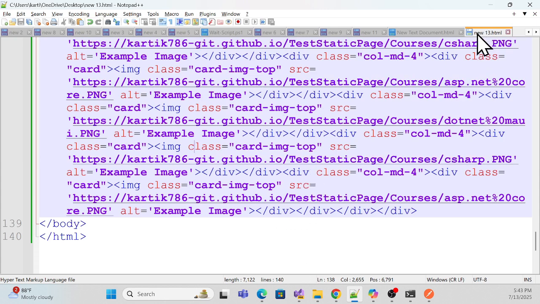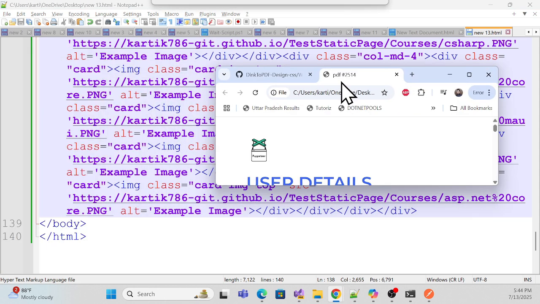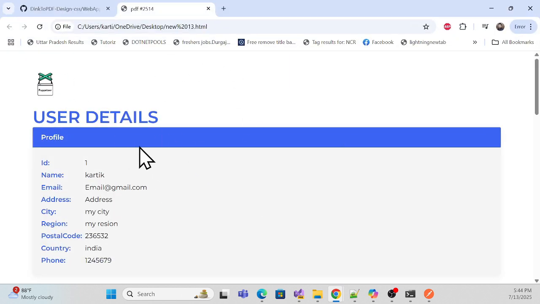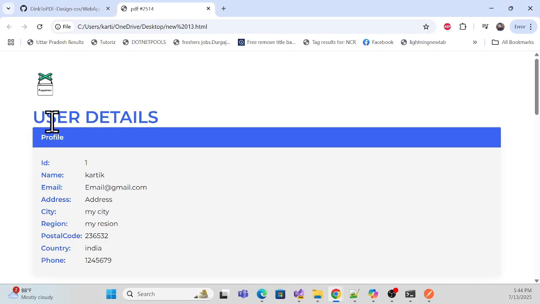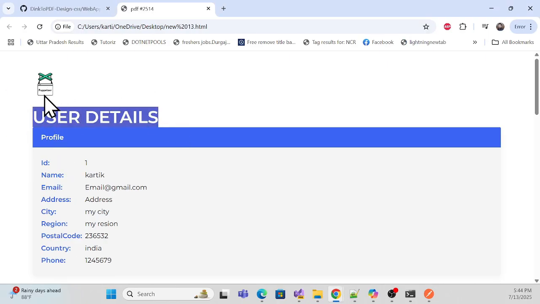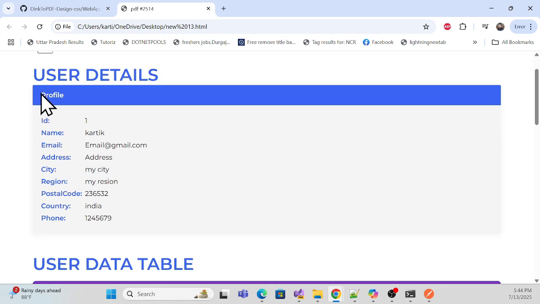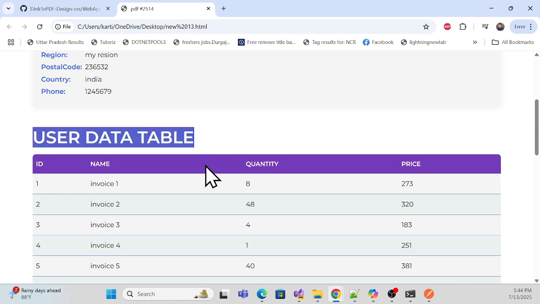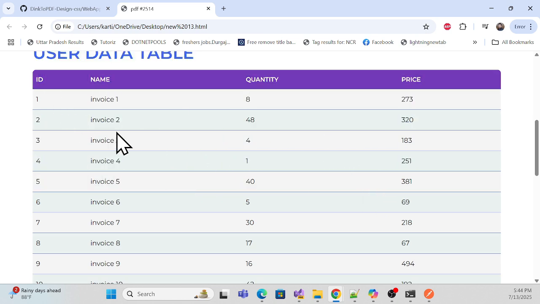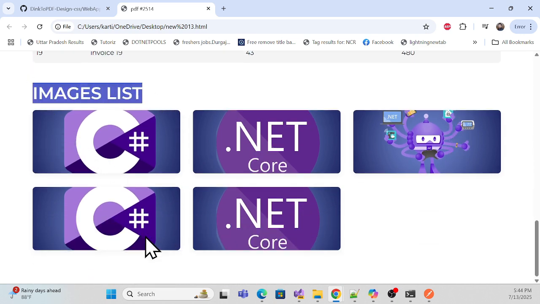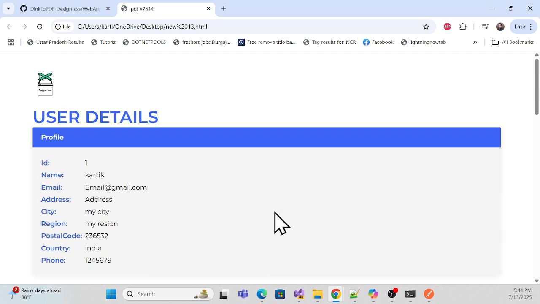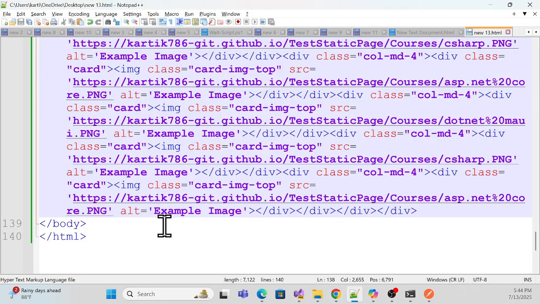Okay, so I just saved it over here, right? Let me open this HTML here. So yeah, once I open it, okay, let me open this. See, this is that HTML, which is new.html. This is the new HTML, and it has the user details. Also this is a logo, the Puppeteer Sharp logo, and it has the profile, and also we have the user data table which contains the tables. And yeah, there's a couple of invoices over here, and also we have a couple of images in a list that we have to show over here, right? So this is the content of that HTML.